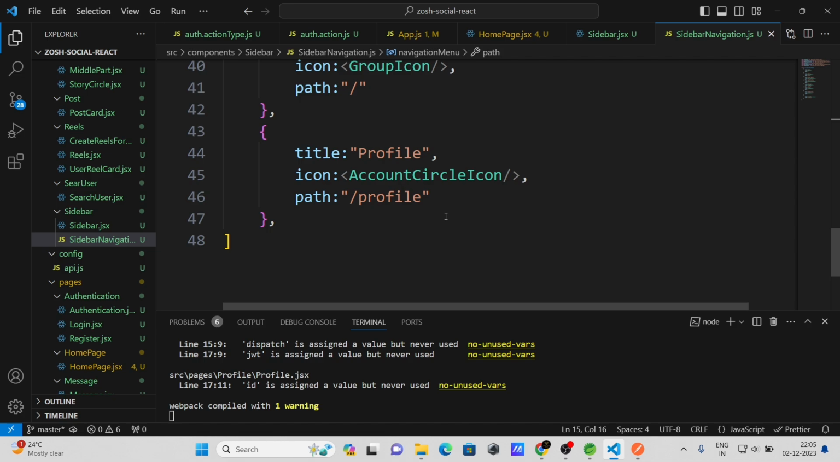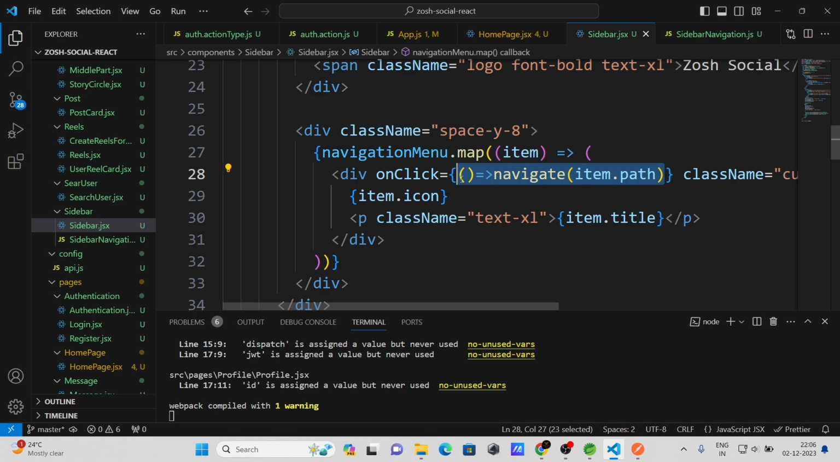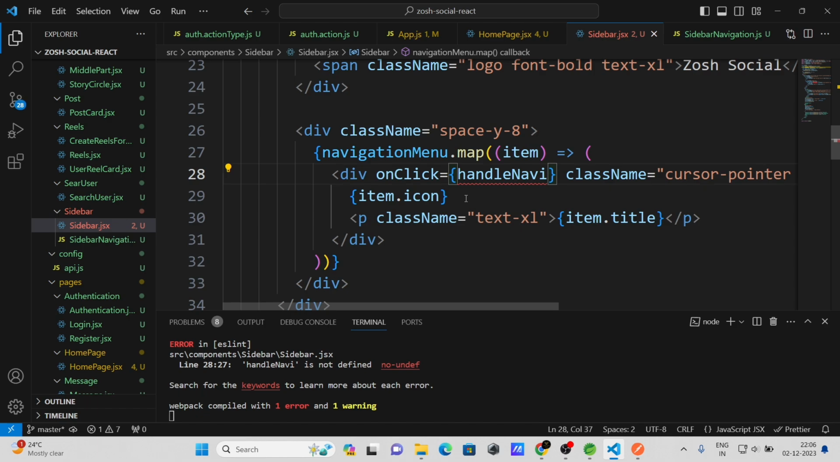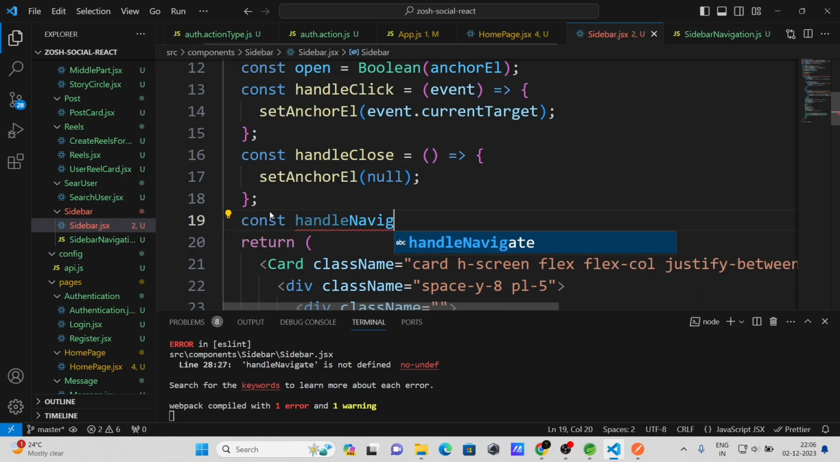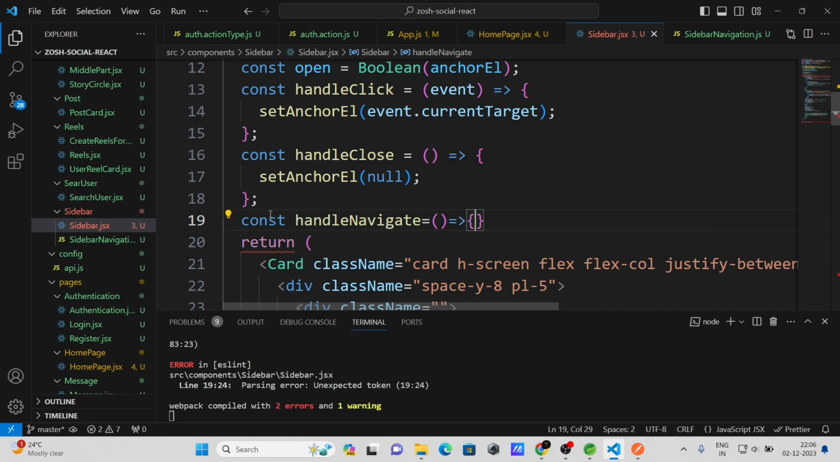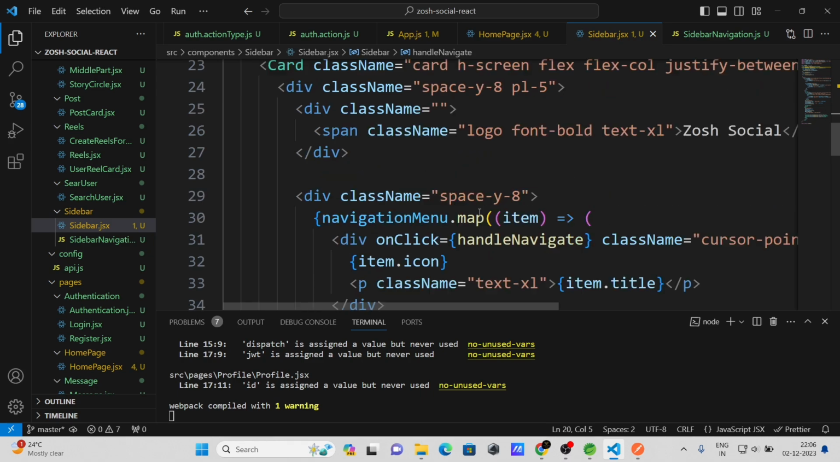So here what I need to do is let's do one thing. Let me go to sidebar and handle navigate. Okay, let me make a different function for this handle navigate, and I will define here const handle navigate. Inside this I will write this logic first. Actually what I have handle navigate.